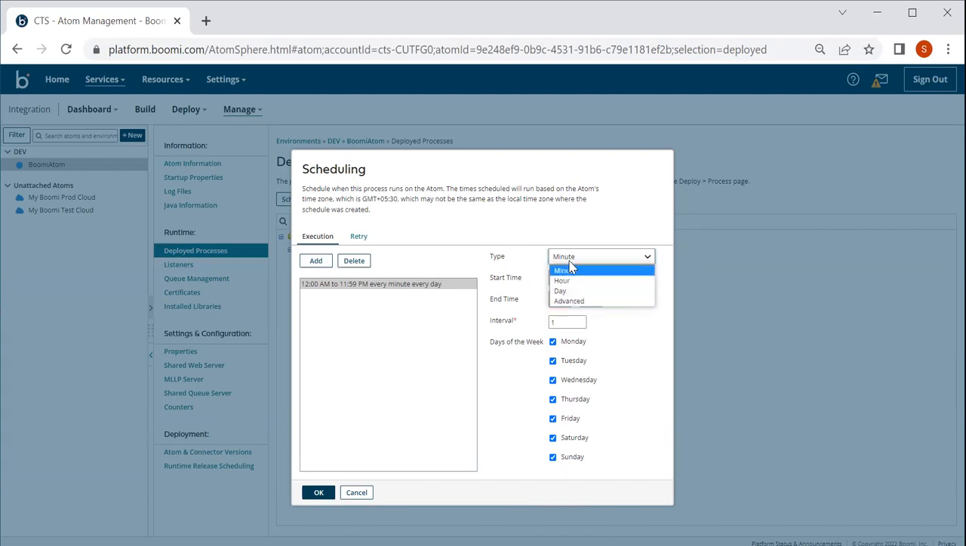We cannot execute in terms of seconds. So the minimum time between two process executions will always be a minute. You cannot execute any process at an interval of 30 seconds, 40 seconds. That privilege Boomi has not given. So the minimum difference between two process executions should always be 1 minute. Okay, we can click OK.